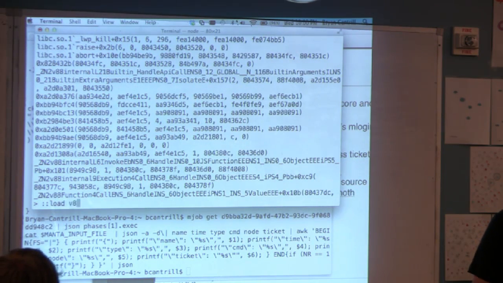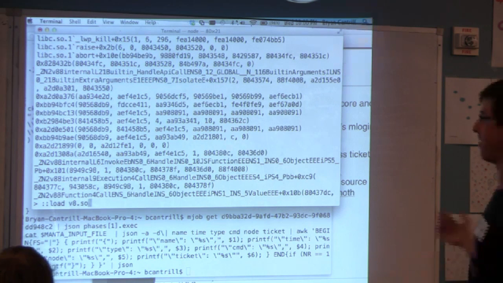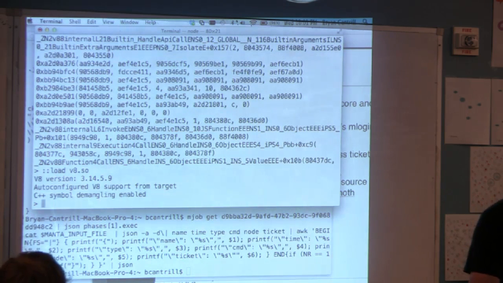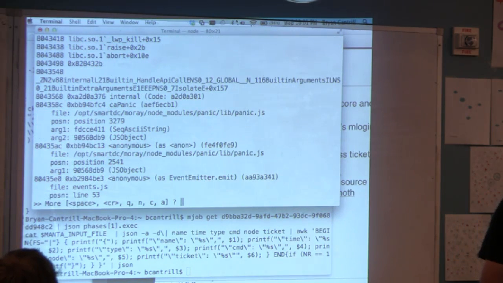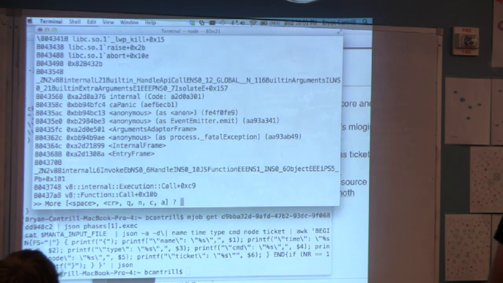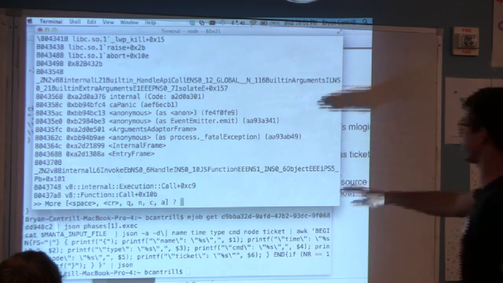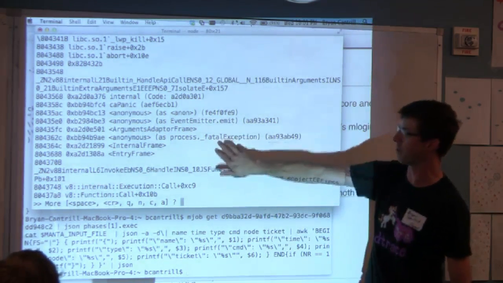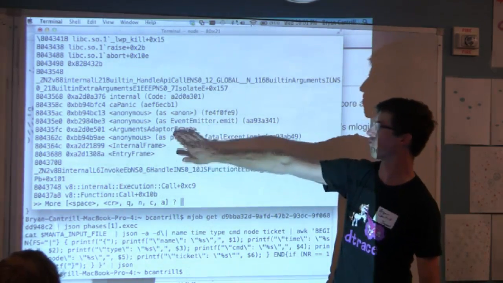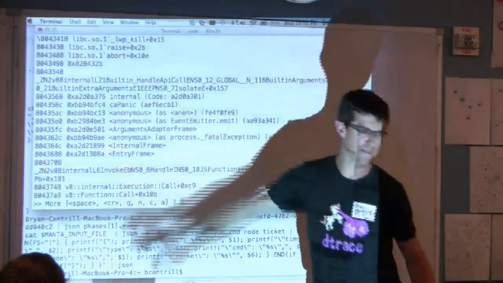So I can actually load Dave here. Dave should have just named this module after himself, so you are required to beckon him from heaven to visit the mortals. Dear Dave, I hope this finds you well. Can you please tell me where I am in my program? And there's a colon JS stack, which tells me where I was in JavaScript. Fatal exception, calling an argument adapter frame, event emit, calling CA panic.